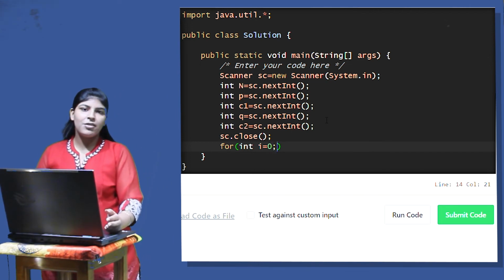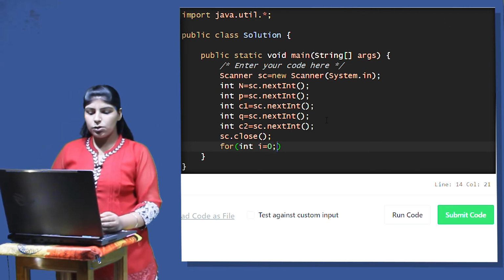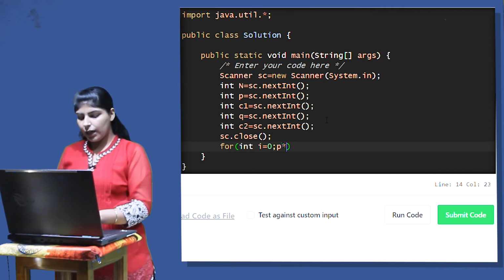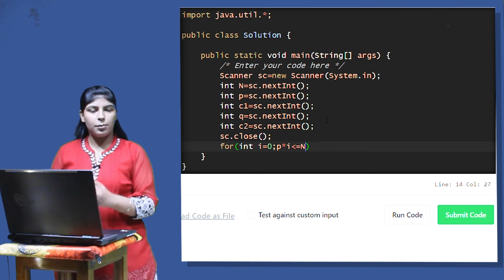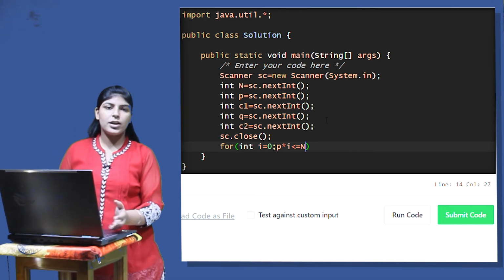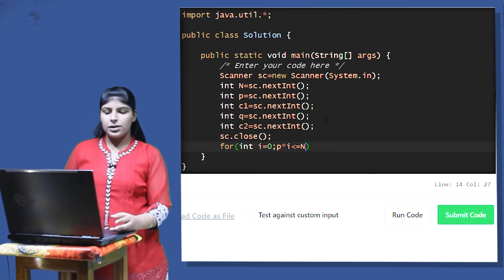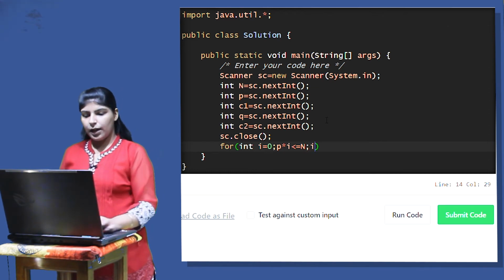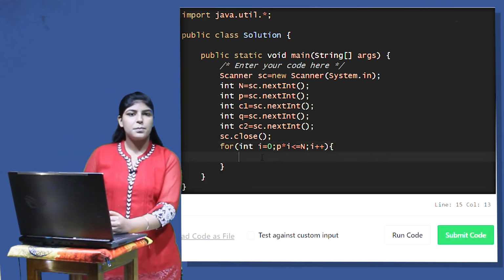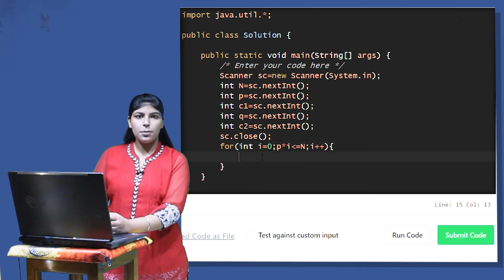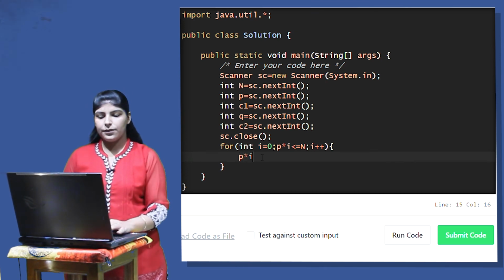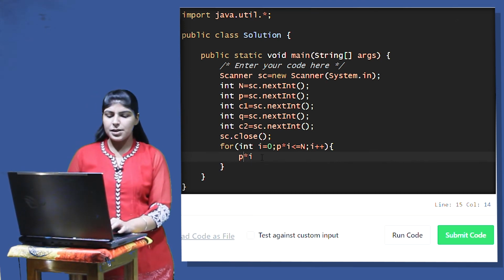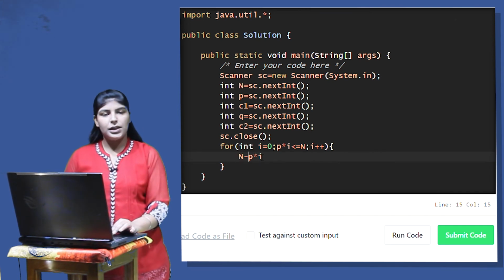And what's the maximum value till I can go? I need to go till P multiplied by i is less than or equal to N. That is, the number of lots must be less or equal to the total number of apples Kazama needs to buy. i plus plus. Here i represents the number of lots bought from shop A. If we have bought i lots, how many apples are bought? That is P into i. So what will be the number of remaining apples? It will be N minus P into i.